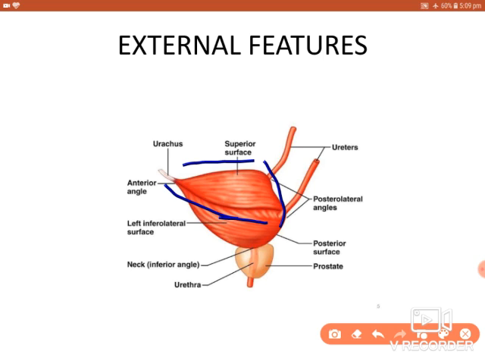The mean capacity of the urinary bladder is 220 ml. When it is filled just beyond this 220 ml, there is the desire for micturition. But it still has a capacity of up to 500 ml. After that, pain sensation starts. So when the bladder is empty, it is tetrahedral in shape, and we'll explain the external features according to this.